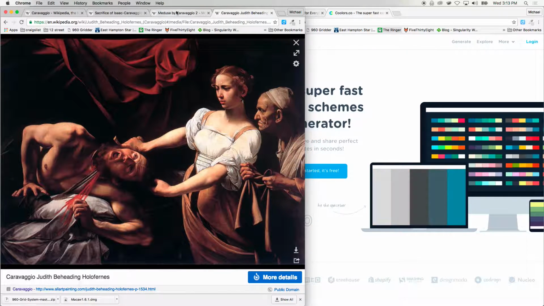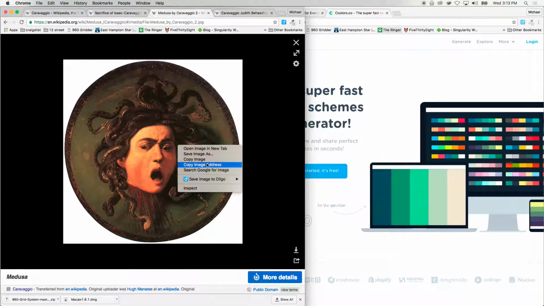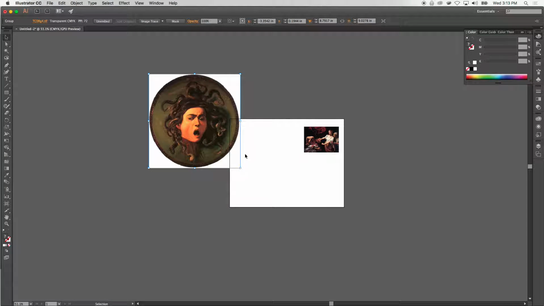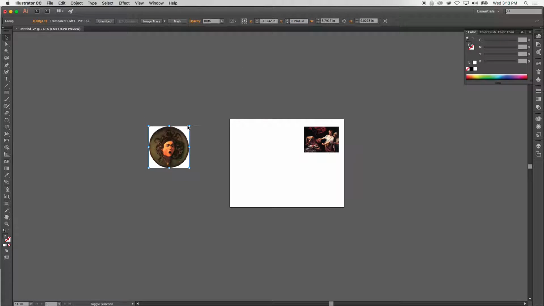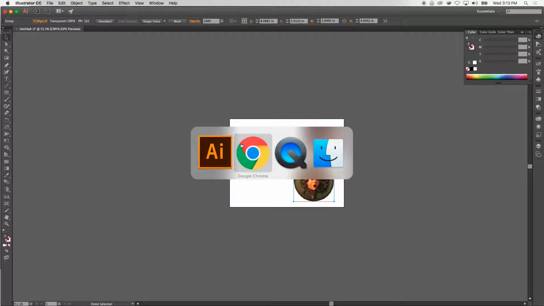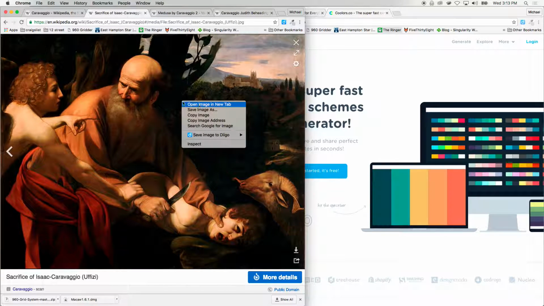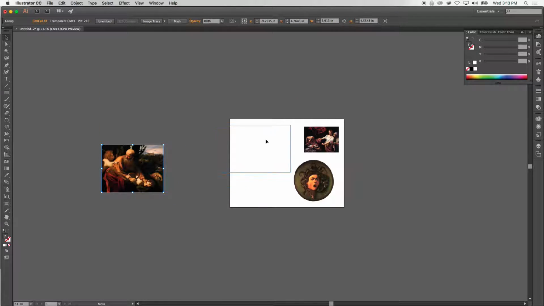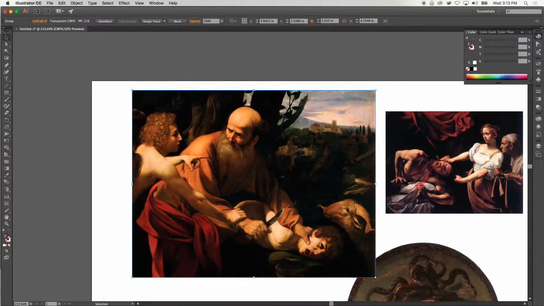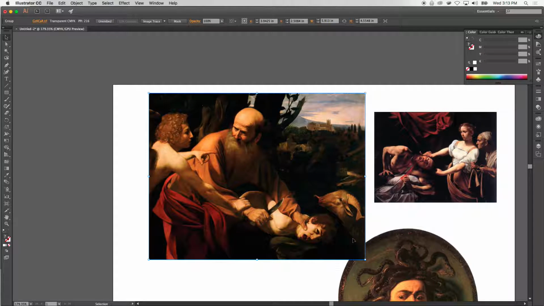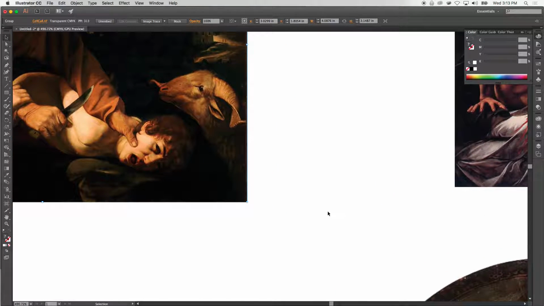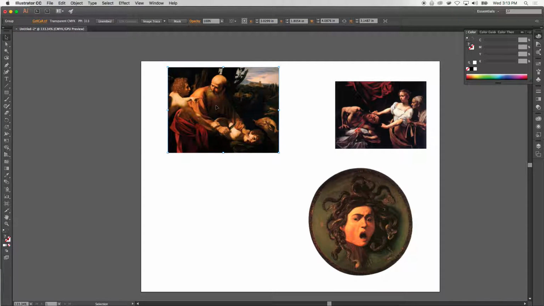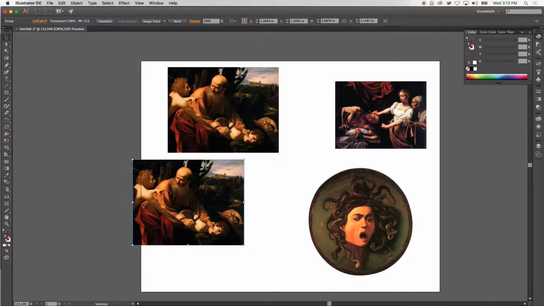And I'm going to get my three paintings, but I'm going to do something fun. I'm going to create some studies by using the crop tool. All right. So I have my three paintings here. And what I want to do is kind of emphasize the mouth agape in all three paintings of the victim, if you will, right? So I'm going to copy and paste this, all right?